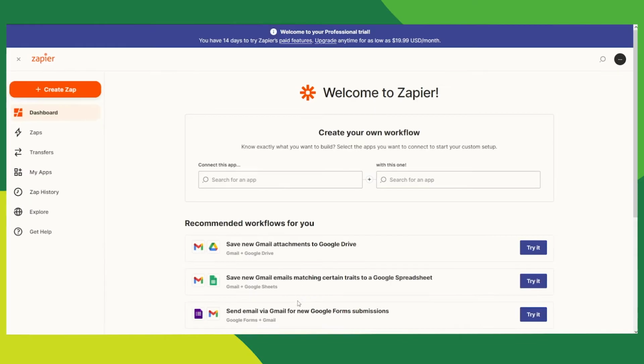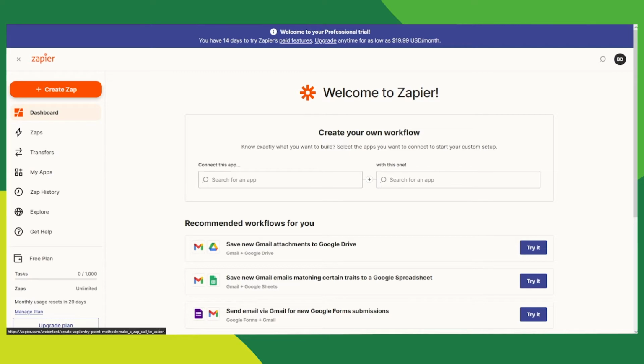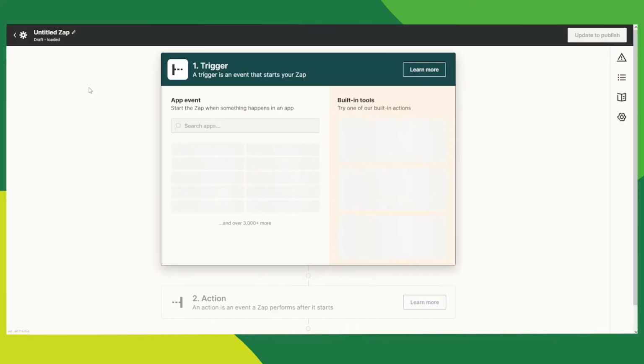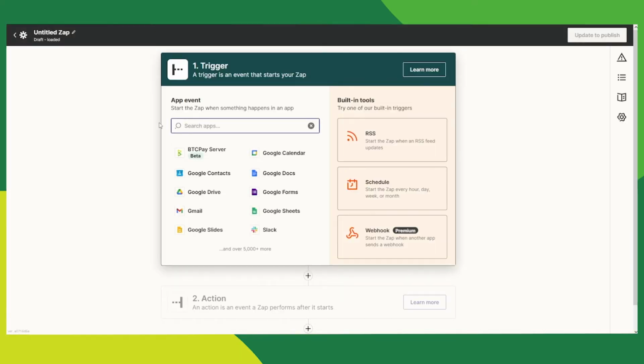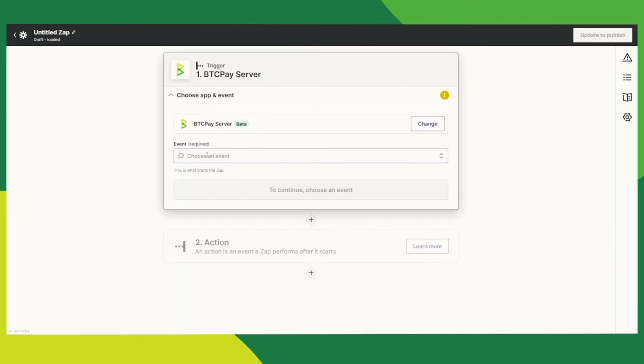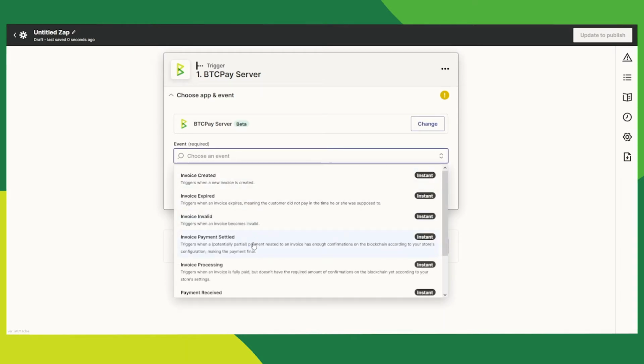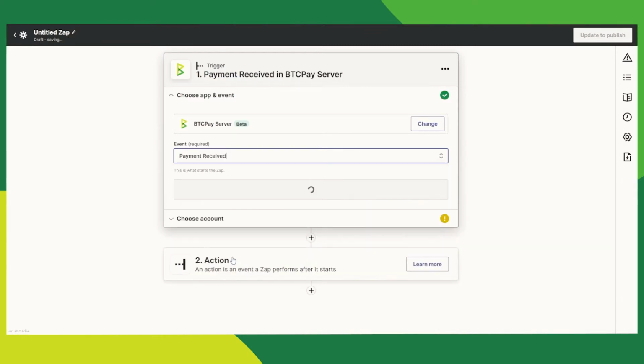Now you should be in your Zapier dashboard. Here we can create a Zap and set up a trigger. Click Create Zap. In your new untitled Zap, first start by selecting BTCPay Server as the trigger. In the event drop-down menu, you should see possible triggers to choose from. I'm going to select Payment Received for this Zap and click Continue.